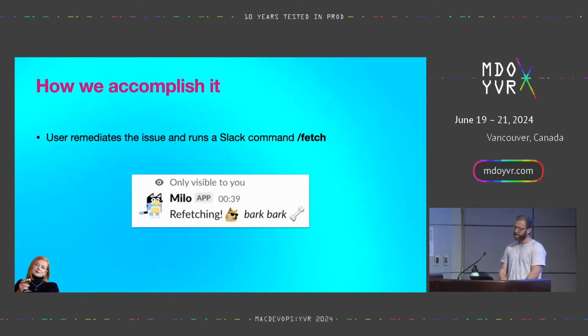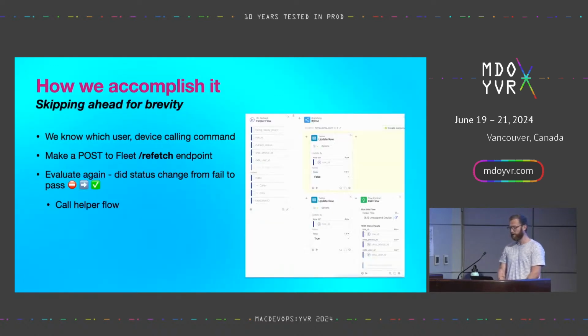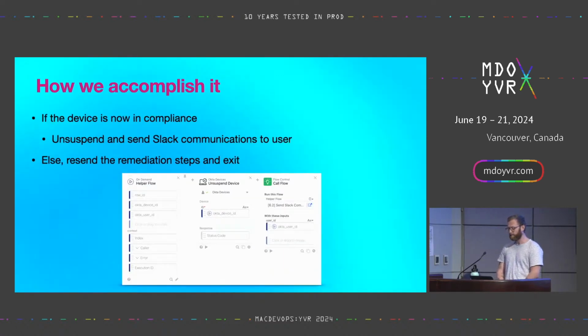So the user remediates, and then they can go back into Slack and run a slash command to fetch. They see this cute little interaction, but under the hood, we know which device and which user is calling the command. So then we go back to Fleet and we make a refetch call to the endpoint to then evaluate: did the status of the device change from failing to passing? And if it did, we're going to call another helper flow. So at this point, we're going to say the device is now compliant, and we're going to unsuspend it, and then we're going to send one more Slack message to the user. Otherwise, it goes back to the beginning and resends that remediation Slack with the steps needed, and then just exits.